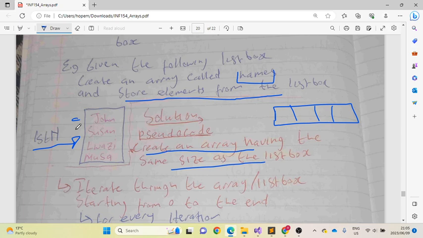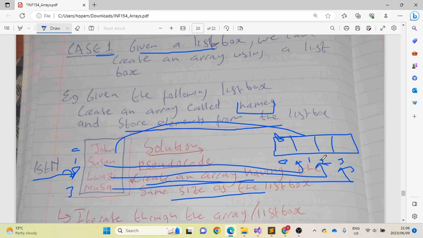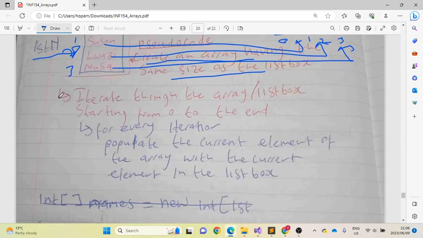This array must be of the same size as the list box. Here you have positions 0, 1, 2, 3, and your array must be 0, 1, 2, 3 as well. Then you just transfer the elements. John will be transferred to this, Susan to that, Loazi to that, and Musa to that. So that's the idea. Iterate through the array or list box, it doesn't matter since they have the same size.